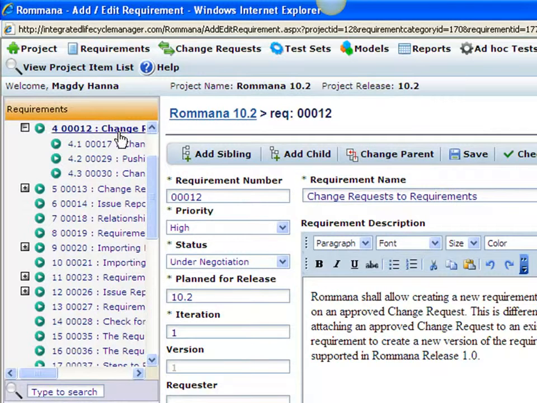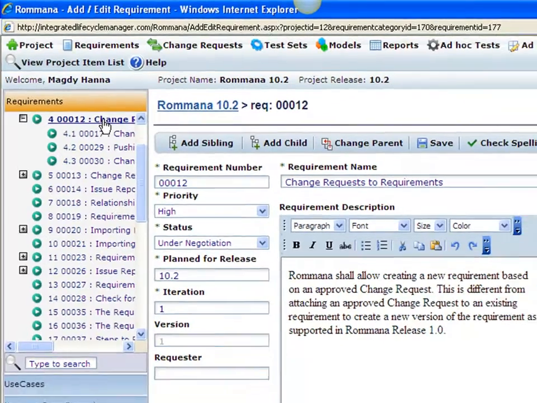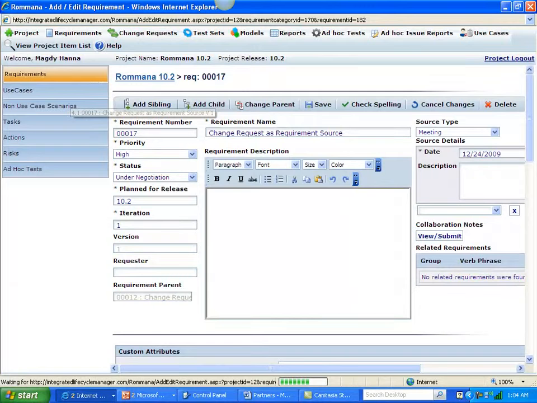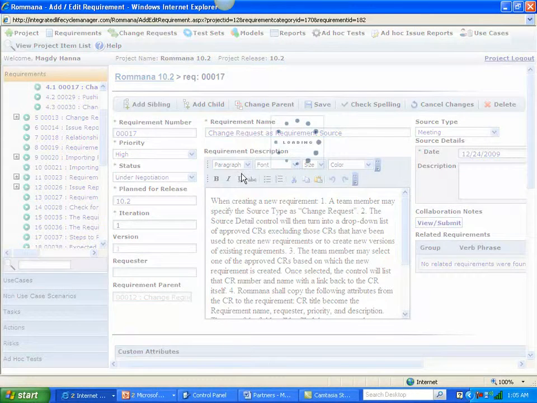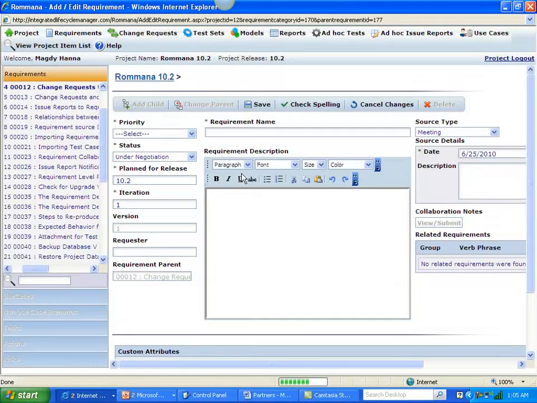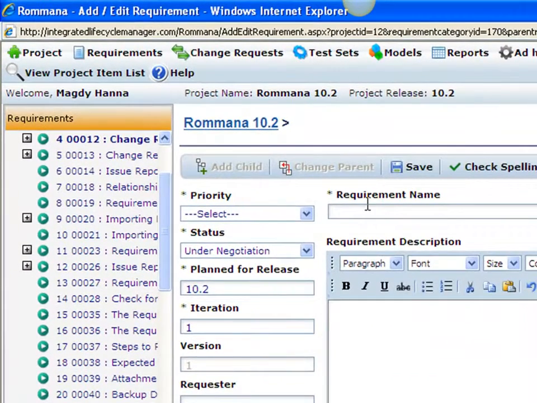I can create a fourth child of requirement number 12 by clicking add a child, or if I'm looking at requirement number 17, for example, I can add a sibling of requirement number 17. It doesn't matter. You click on add a child, you click on add sibling, you get to the requirement screen where you can add a new requirement. I'm just going to add a test requirement here.